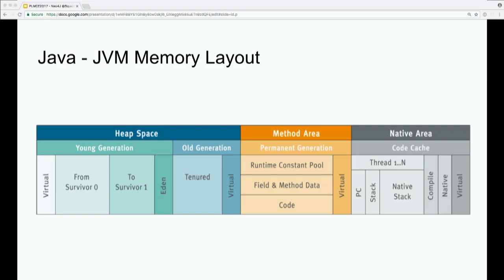A couple things, actually this slide is a little bit wrong. In Java 8, the perm gen has gone away in favor of something called the metaspace. They serve almost the exact same purpose, but some slightly different things, like your constant pool isn't there anymore, it's back in the heap, things like that.